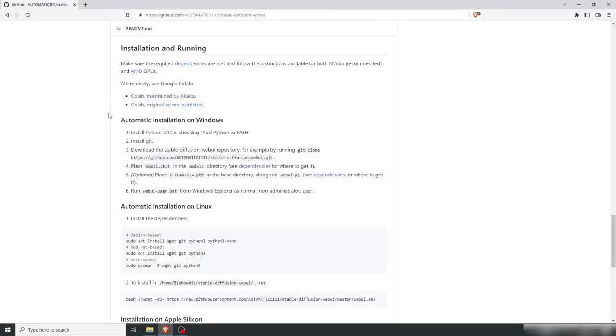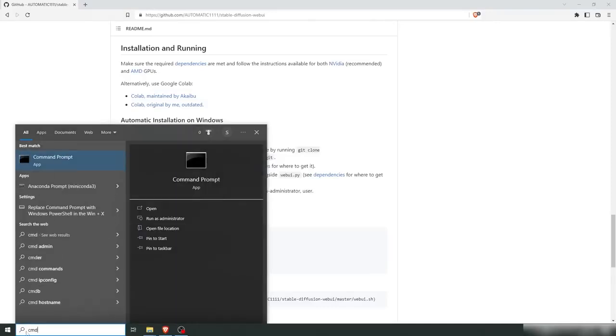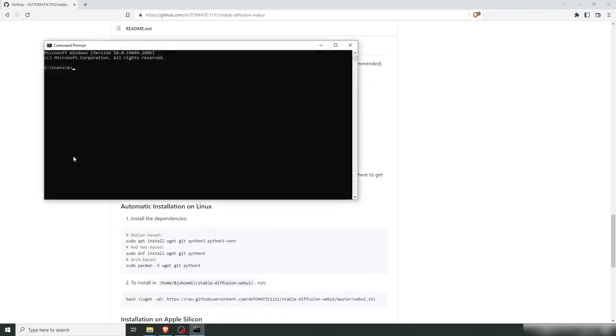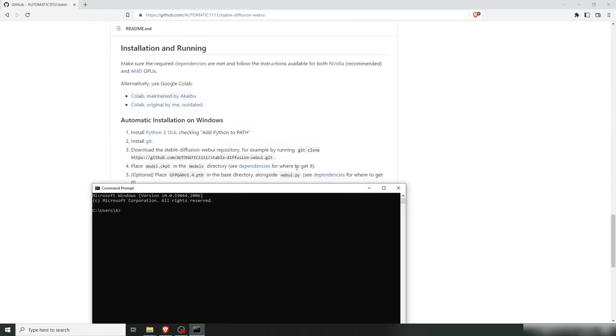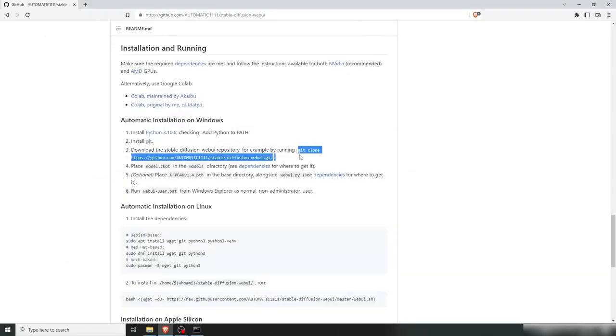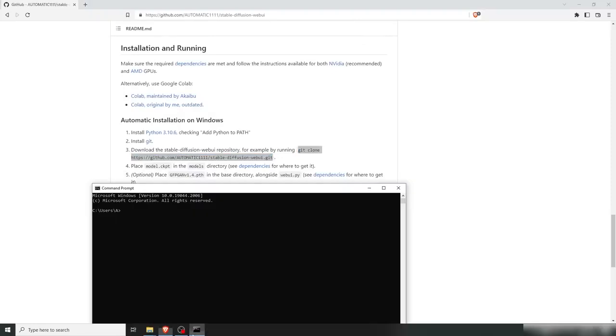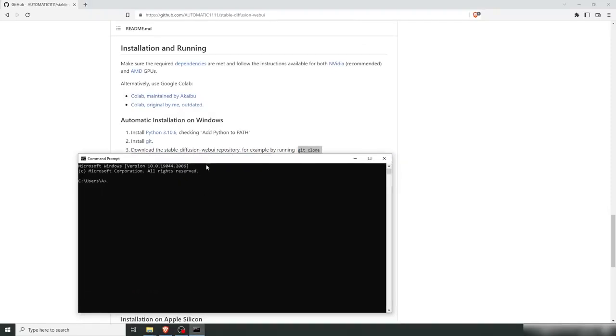Close this, and then we're going to open command by typing cmd down here, start the command prompt, and then copy paste this git clone. That will copy the files needed to your computer. So you just copy paste that.